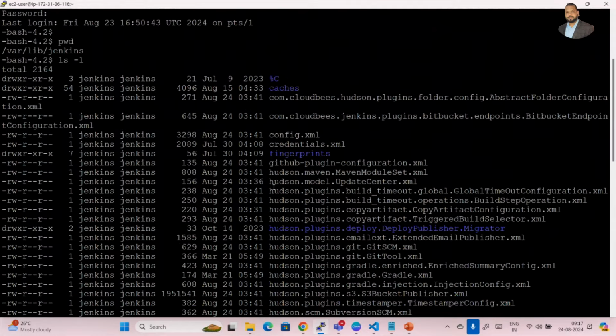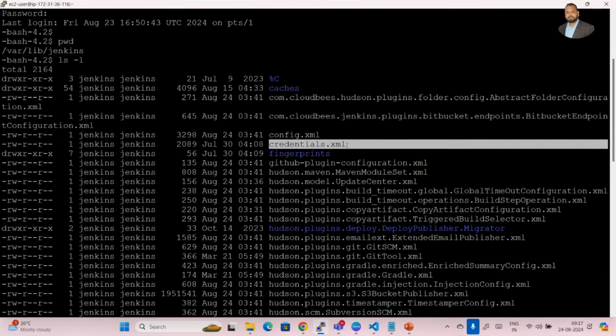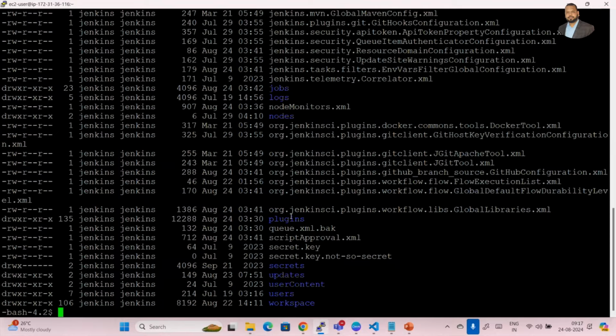If I go here, see this config.xml, where all the config details are available. Similarly, we have credentials.xml, where all the credentials, whatever we create, will be stored, right? And if we go here, the plugins folder, whatever plugins we have installed in Jenkins will be kept under this plugins folder. So let's go there.